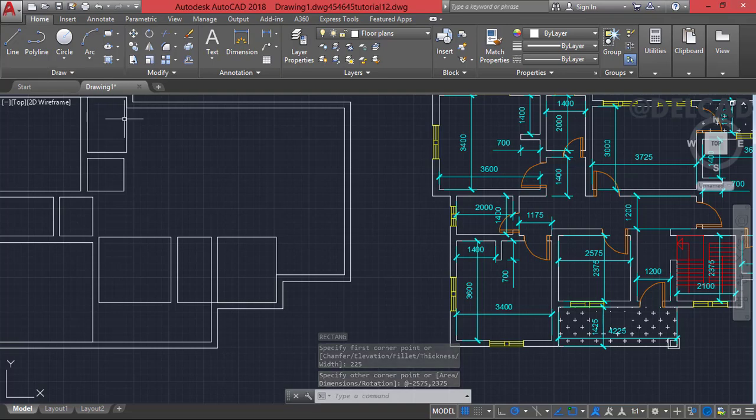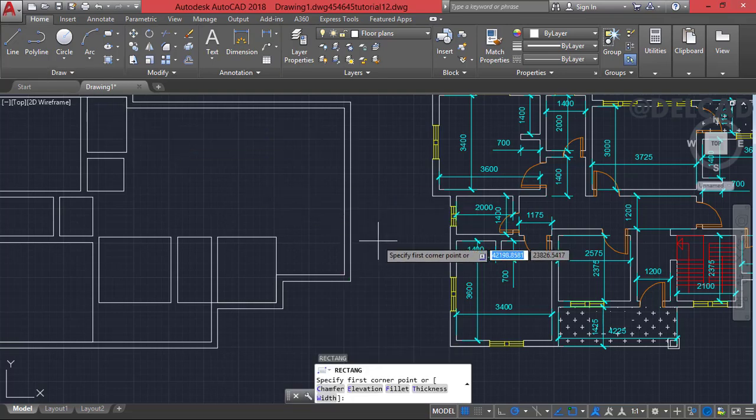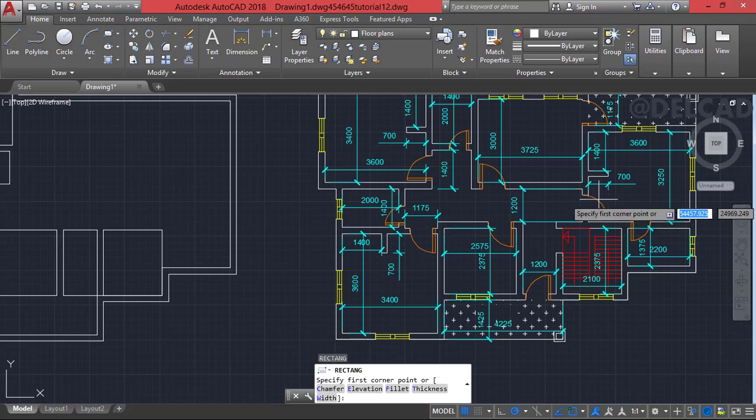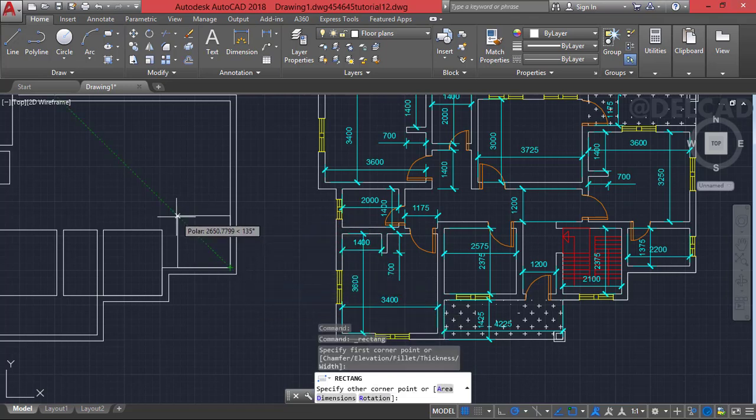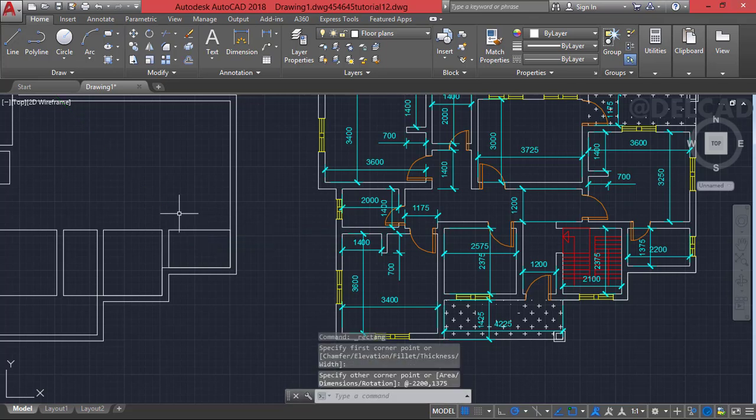Next, again, we repeat rectangle tool, and we have other portions of this plan. From this other side, we have the bath. So we select rectangle tool, and from here we click and we move towards this way, and we enter the dimension of this to be minus 2200, comma 1375, and we press enter, and we have that portion there.